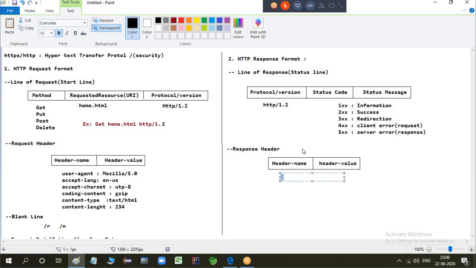What do you mean by header name? The same. What type of content you're receiving: content type. You're requesting for text. Are you getting text, HTML only, or some application or JavaScript pages? Okay, like this, content type, content length. One important one is connection. Whether there will be a live connection or not.